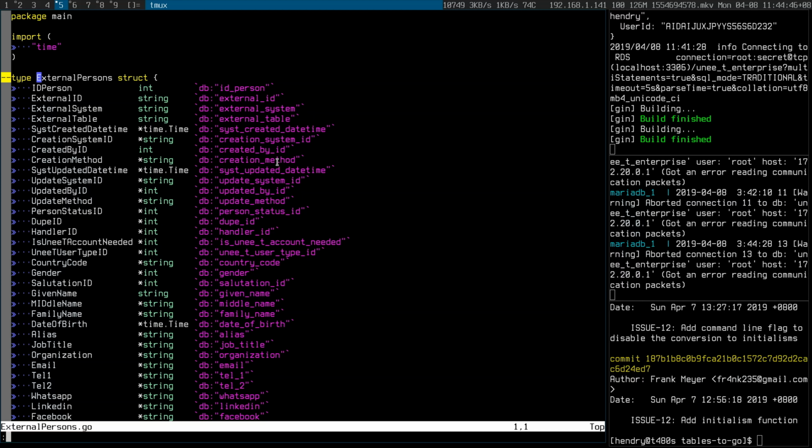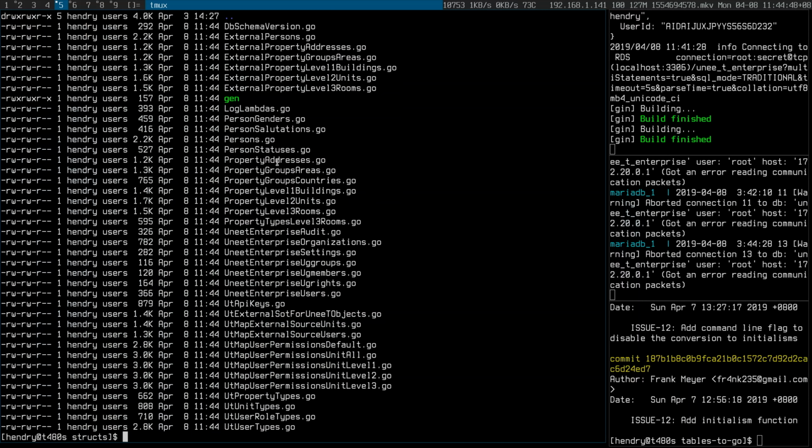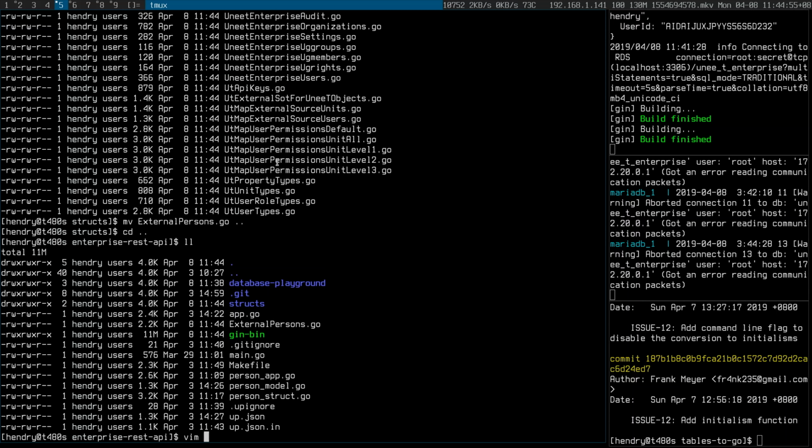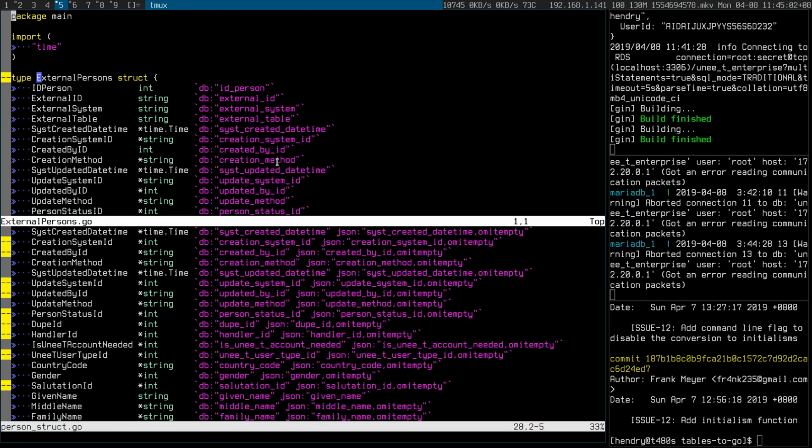Okay, so this is looking good. This is what I want. And let's move that down. Now I need to merge that into person struct. But as you can see, it's quite different. How different though?